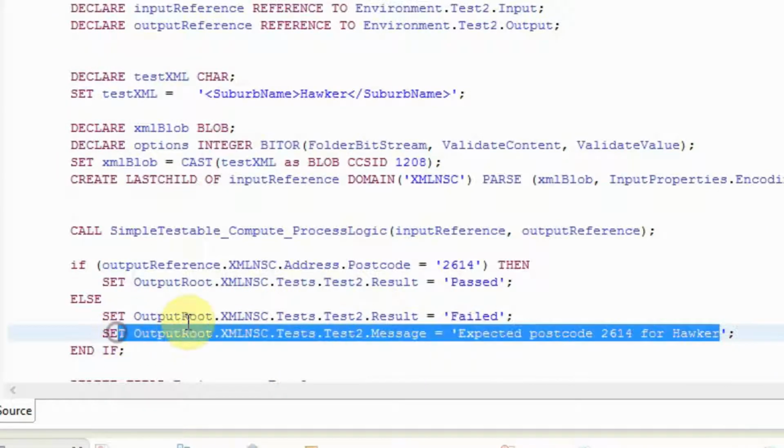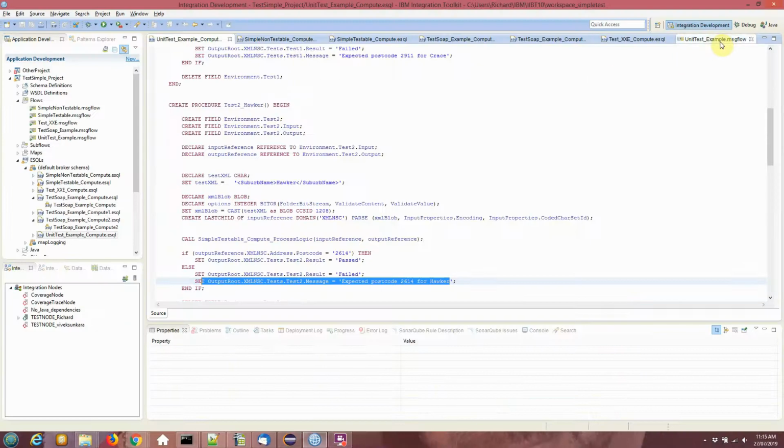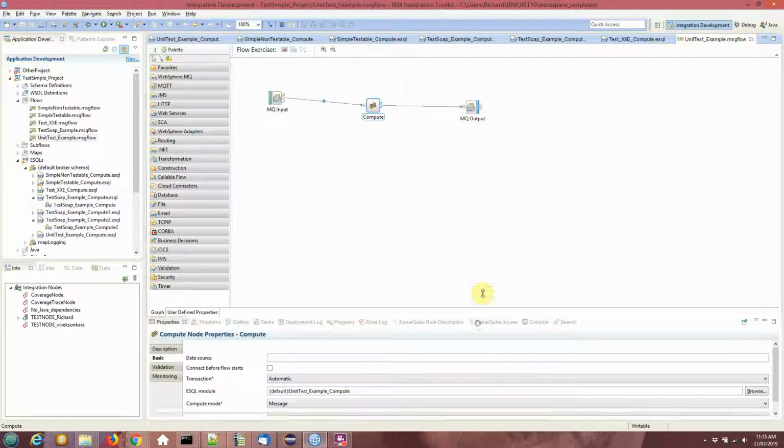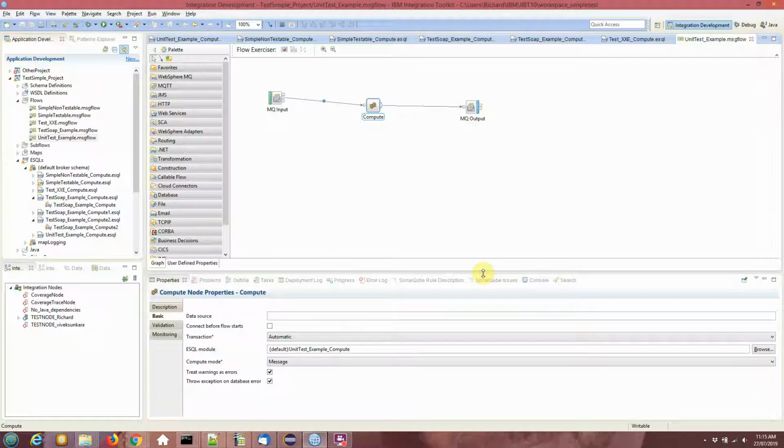passing or failing. The next step then would be for whatever triggers this flow, which triggers our unit test, would just need to go through the results in the output message, go through the XML to see if there's any failures and what the failure message is. And if a failure occurs, then report back to the developer of the test to say that the unit test has in fact failed.